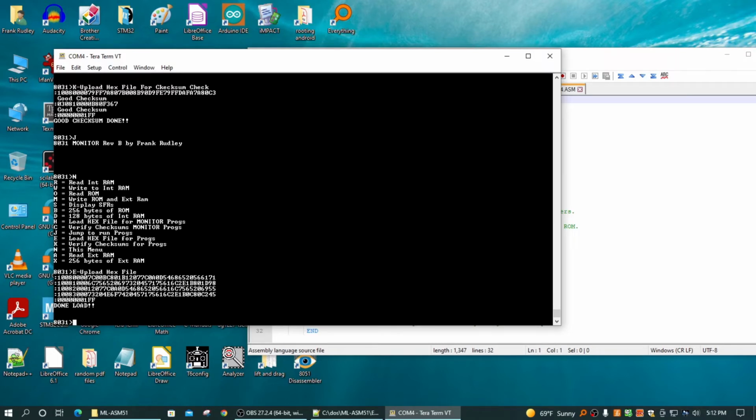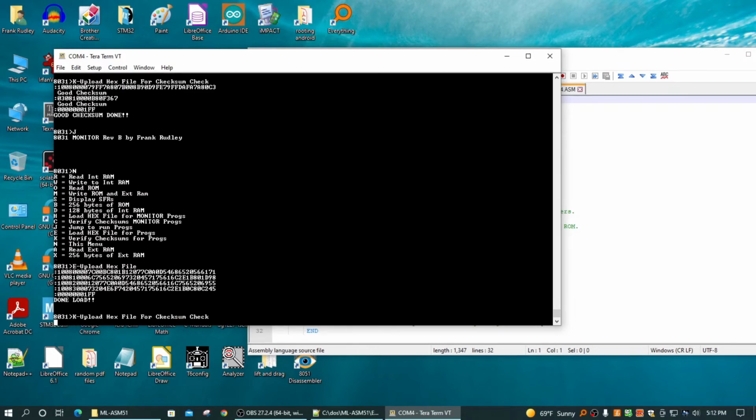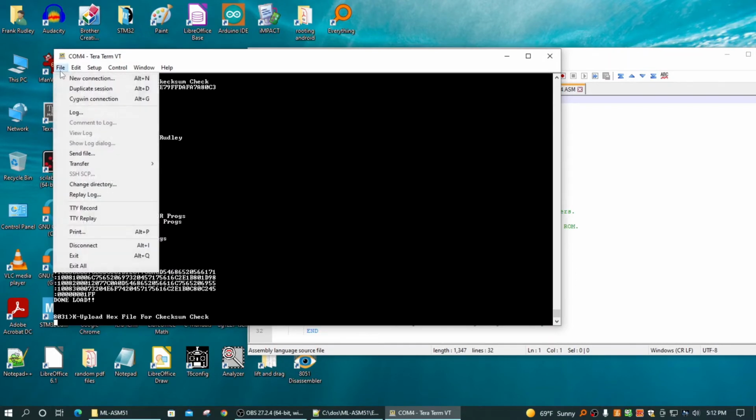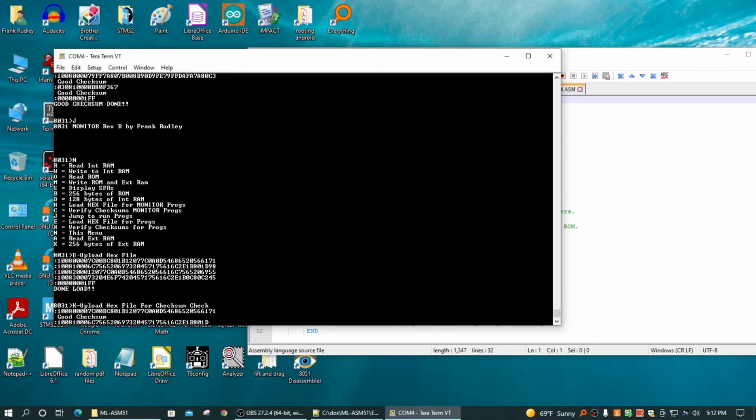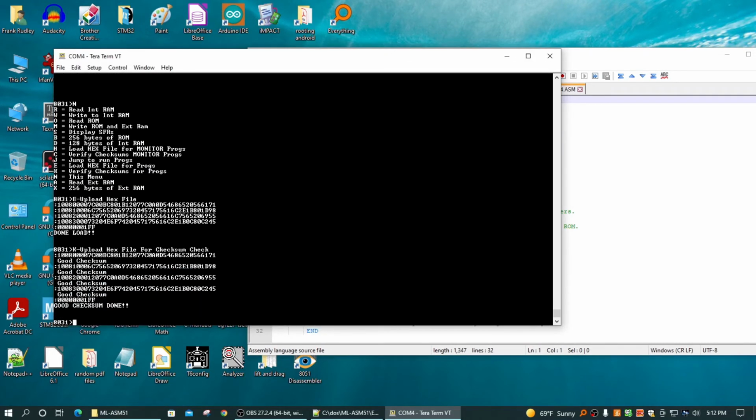So now we're going to turn off our write enable, and we're going to do our verify here, and we're going to hit our send file and look for exam4. And so it's going to say good checksum, good checksum, good checksum. So that's good. So now we're going to run it.